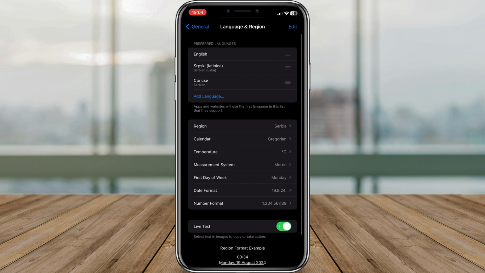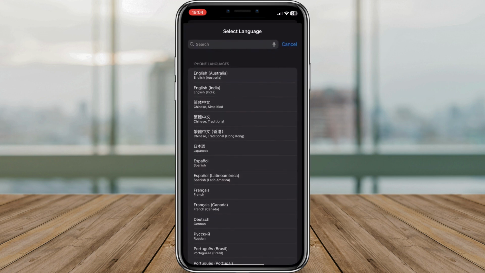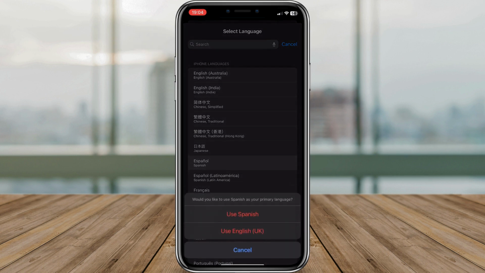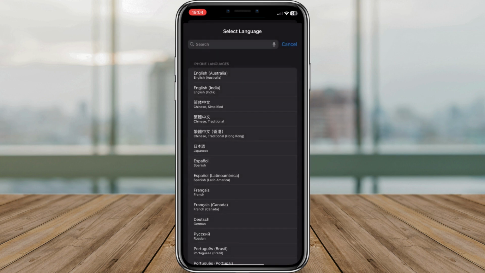Tap Add Language. This button is near the bottom of the list. Choose your desired language. Scroll through the alphabetical list or use the search bar at the top. Tap your desired language. A new option will appear at the bottom of the screen: use selected language or use current language. Go ahead and use the desired language.